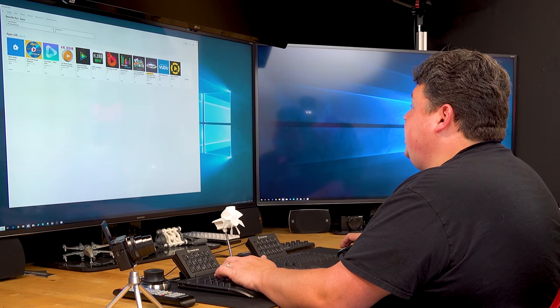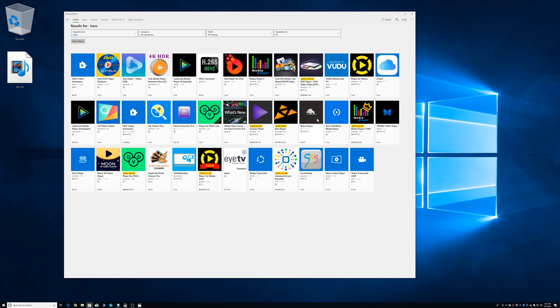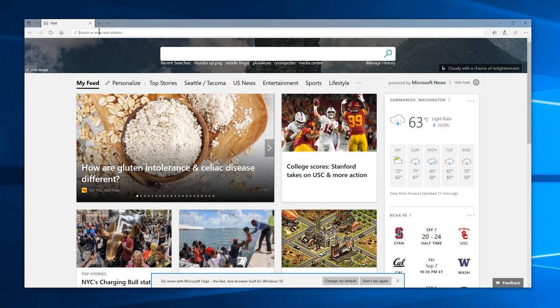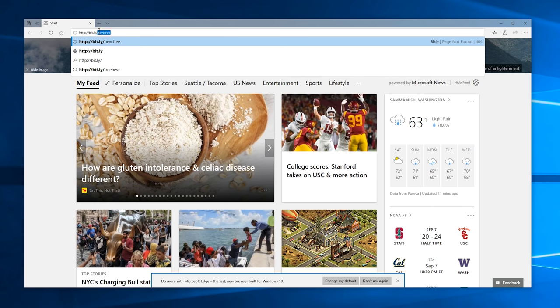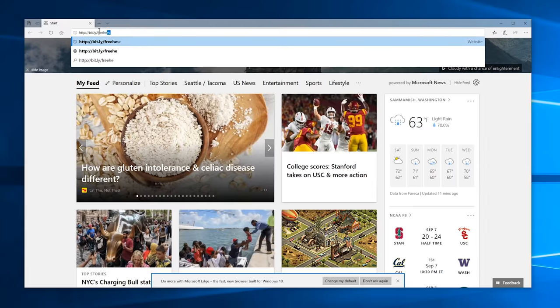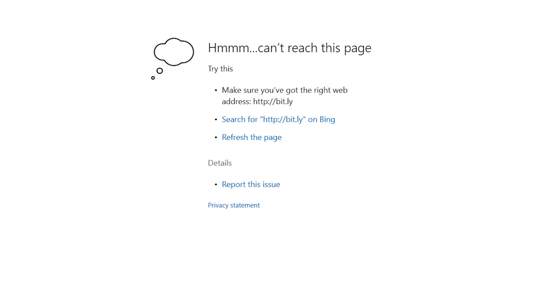All right, so as you can see, you can sort through this stuff for days and days and days, and you are not going to find the other codec. It is hidden. What we're gonna do is we're gonna go to http://bit.ly/, okay, you ready for this? Free HEVC, enter. Come on, internet.